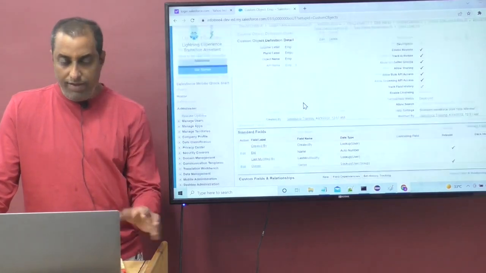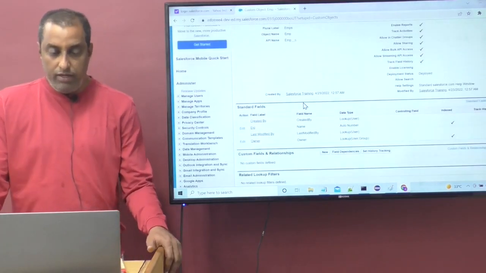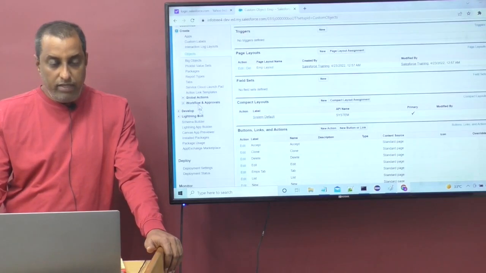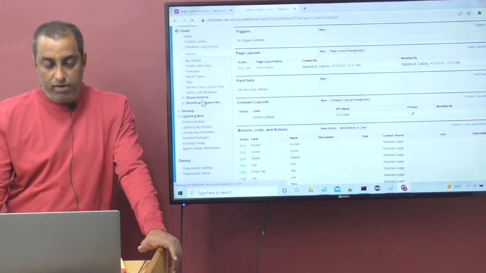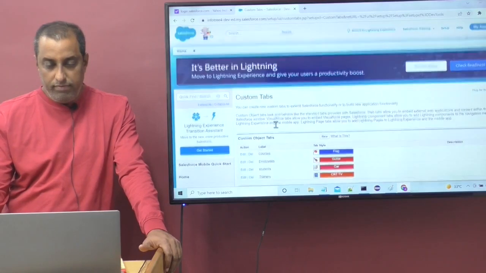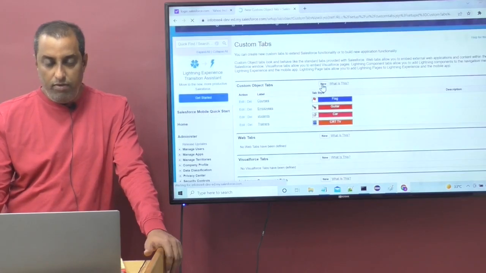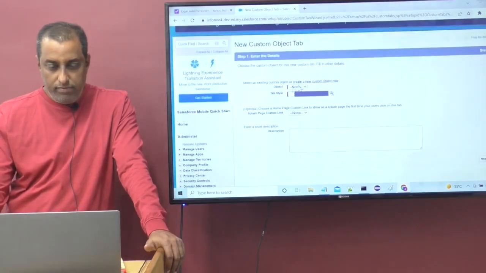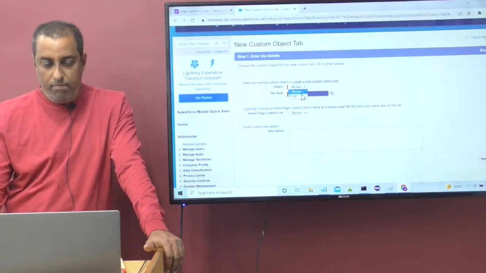You know about all these navigation steps. I don't need to discuss once again. So this is the EMP tab we created. So let me create the tab. Click on new. EMP.